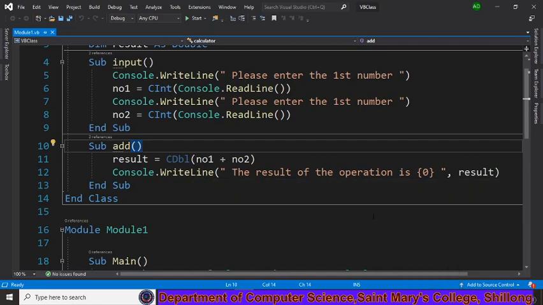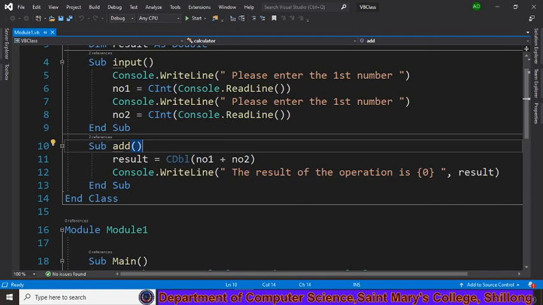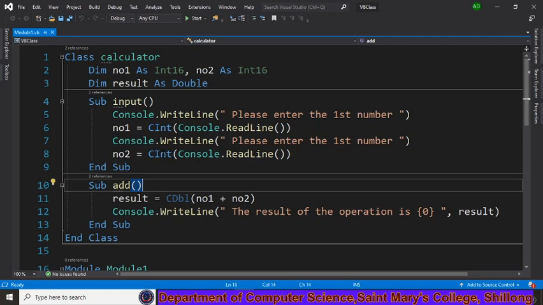Good evening, students. So again, we are back with this video tutorial based on class of our Visual Studio, Visual Basic Language. So in the last video, we have seen that we have created a class by the name calculator, and we had two important things.